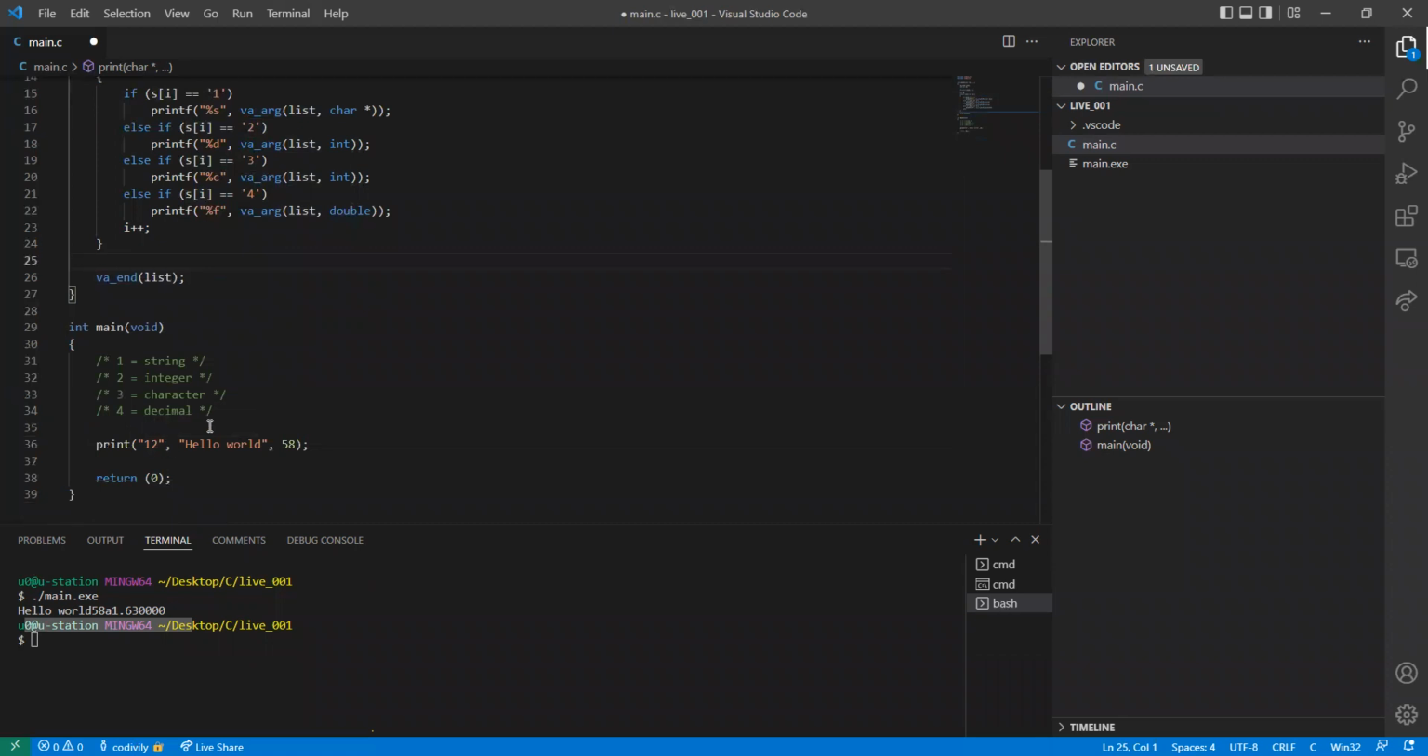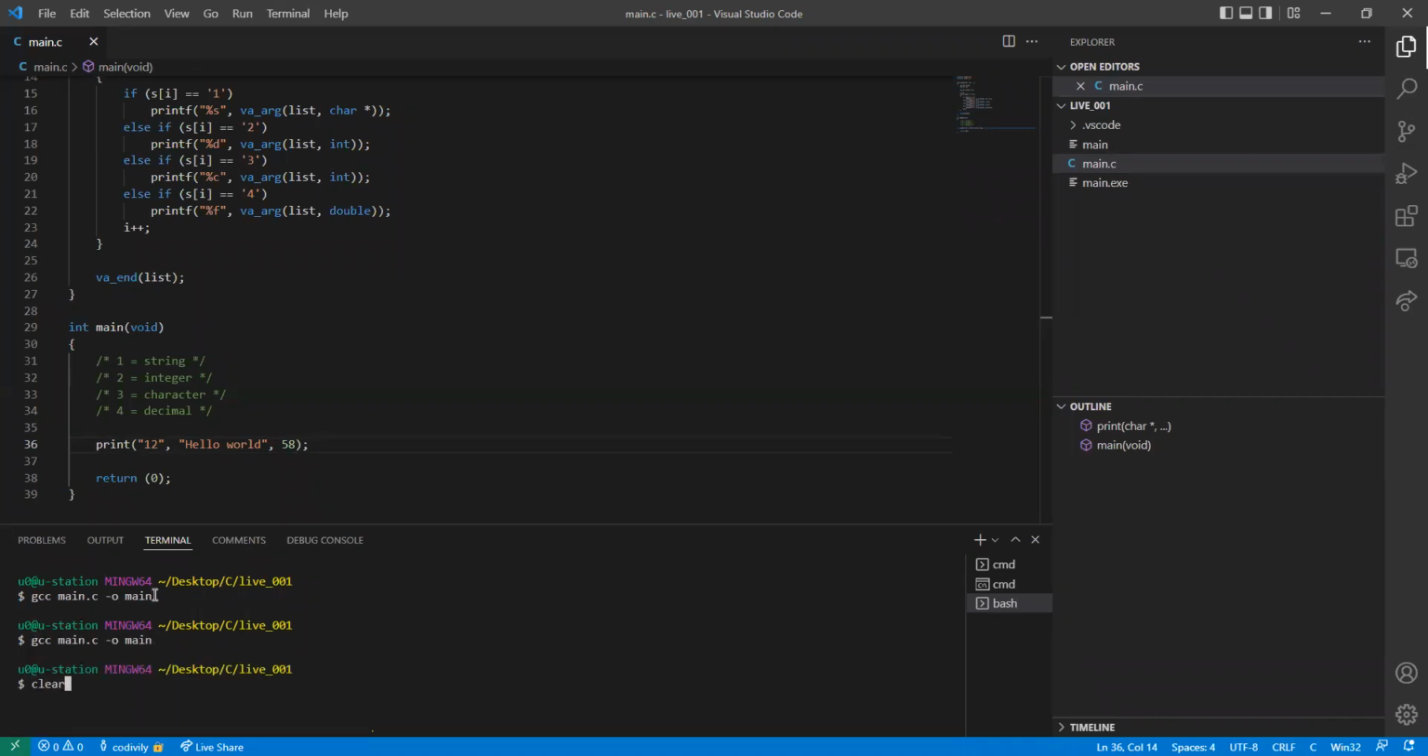For now, we just pass this hello world and 58. According to what we agreed on, the first argument is a string, so we have to pass in 1. And the second argument is an integer, so we have to type in 2. Let's compile this code and see what it does. Like that. Okay, then gcc main, first the main.